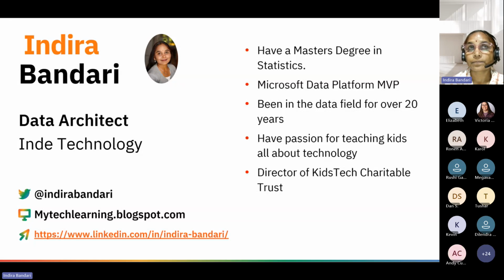I run SQL and Power BI classes for kids, for 10 to 15-year-old kids, which resulted in floating of a charitable trust called Kids Charitable Trust. And also, I've been recognized as a Microsoft Data Platform MVP for the last 6 years, and this year I have been also recognized as an AI MVP.